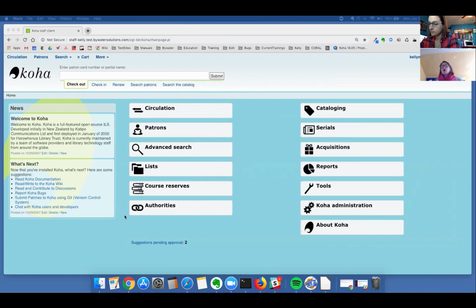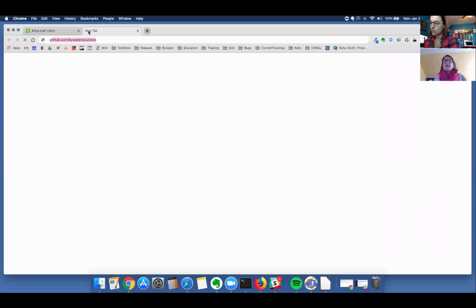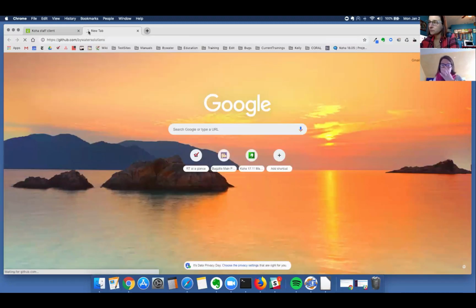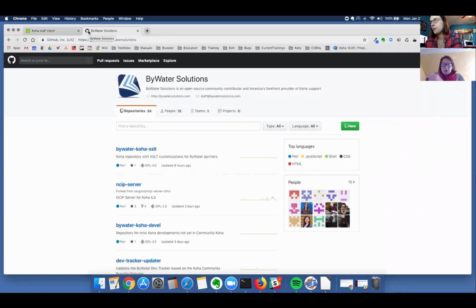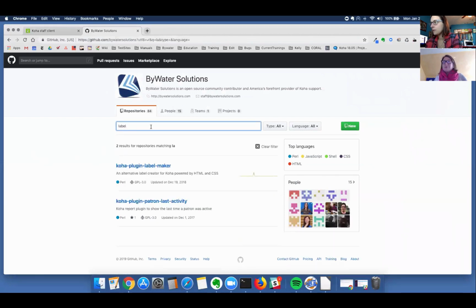Absolutely. So if you are not familiar, we do have a GitHub site that has all our plugins that have been created that work in correlation with Koha, so we're not affecting Koha code. I believe it's just under Label Maker right there. So you would just download that and install it. And again, if you need assistance with that, please let us know.